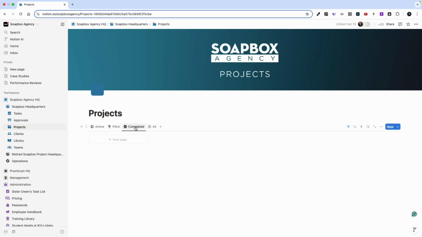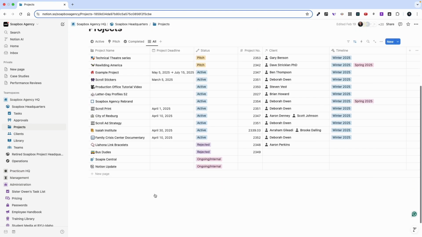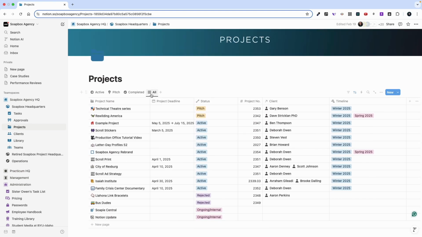Here we've got projects that are in pitch phase as opposed to projects that we're actively working on. So these are people we're talking with but haven't signed a contract with yet. This is where any completed projects, anyone that we've signed off and finished, we're going to find them right here. And then if we just want to see a snapshot of every project we've ever done, we can find that right here, and we can see a little bit more information like the project number and the client and what semester we did it in.